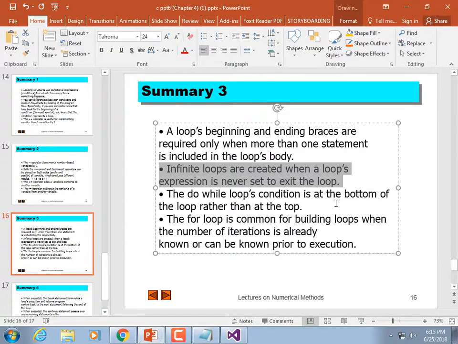So the do loop is at the bottom of the loop rather than the top. So that's called a post test. And the for loop is common for building loops where the number of iterations is already known or can be known prior to execution. Counting loops, that kind of thing.